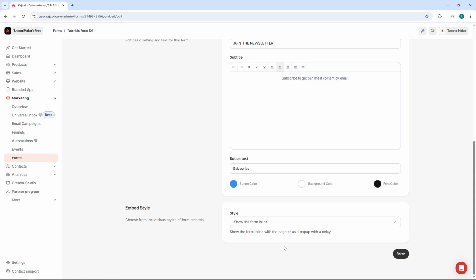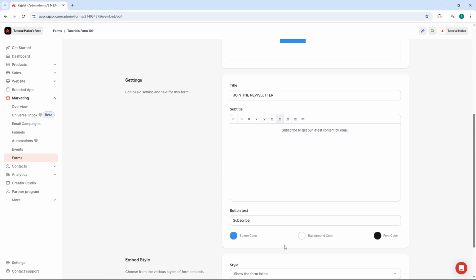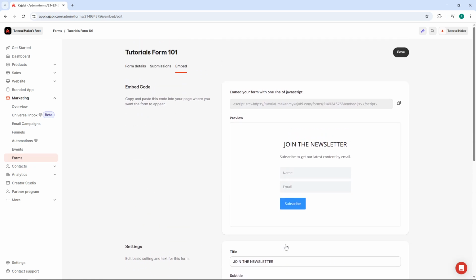Once you've finished customizing everything to your liking, scroll back up to the top of the page where you'll find the embed code. Click on the Copy Code button to copy it to your clipboard, then simply paste this code into your WordPress website wherever you want the form to appear. You can place it in a page, post, or widget area using the HTML block.